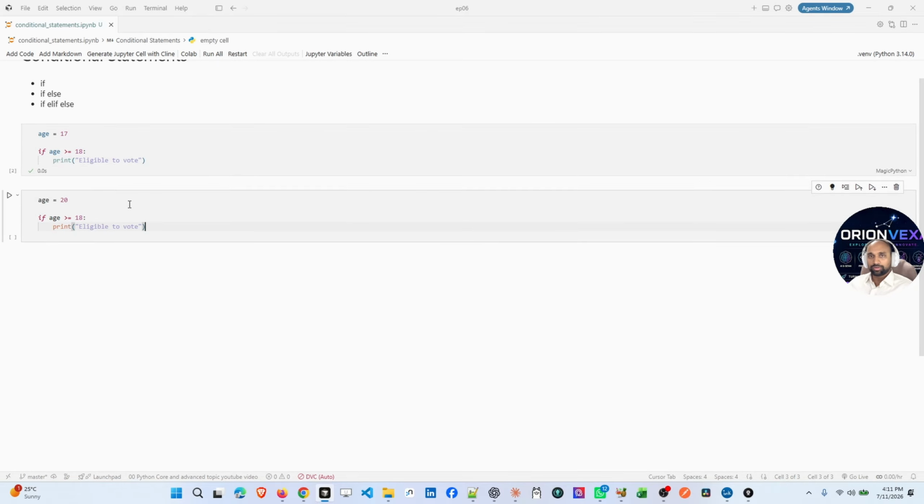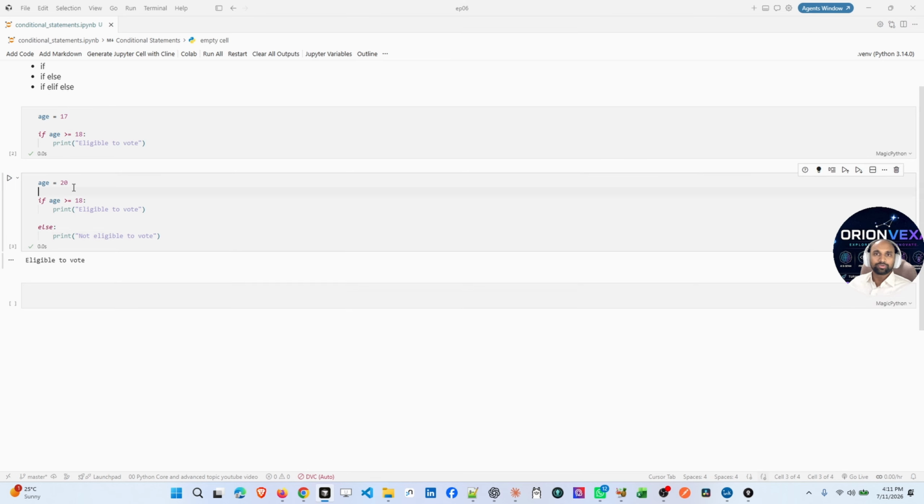Just copy this one. Then we are going to say if it is not executed, then go back to the same line where the if statement has started. Then we have to say else. I don't have to check any other condition because we have checked greater than or equal to 18. That can be any number. Then the remaining will be less than 18. Then print not eligible to vote. Now if you see this one, eligible to vote. If you change the value to 17 like previously, it will say not eligible to vote.